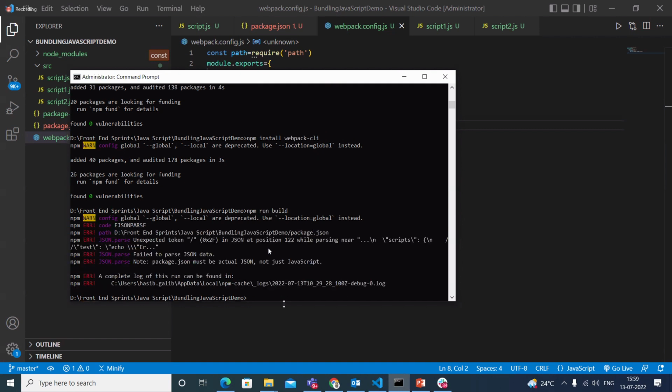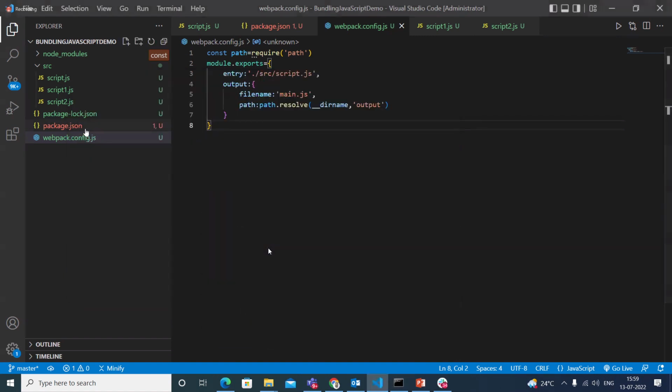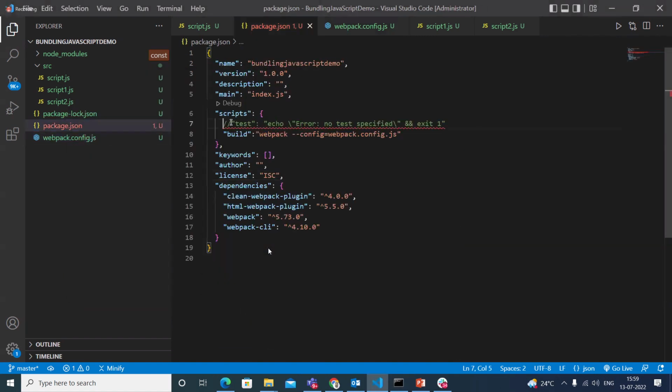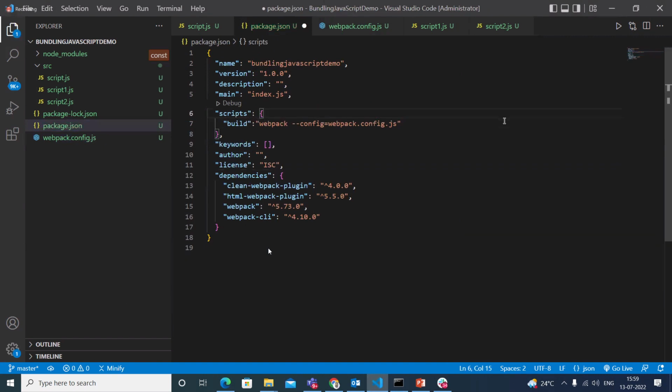Okay, there is some issue over here. What is the issue? There is one error in package.json: unexpected token slash. Sir, I think it's the comment line in the package.json. That's what you have to remove, yes, the commented line. Remove the comment. Okay, save it.